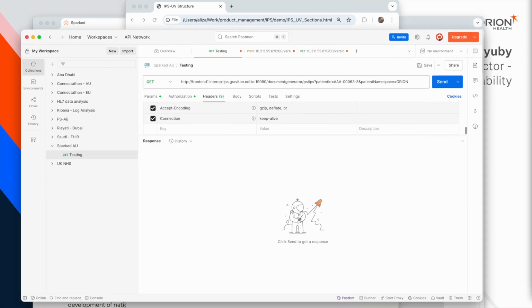Here you can see that I've set up Postman to point at our IPS REST endpoint, and this is pointing to one of our demo systems. Applications would invoke this with a patient identifier to request an IPS document for that patient. As you can see, these are the parameters.